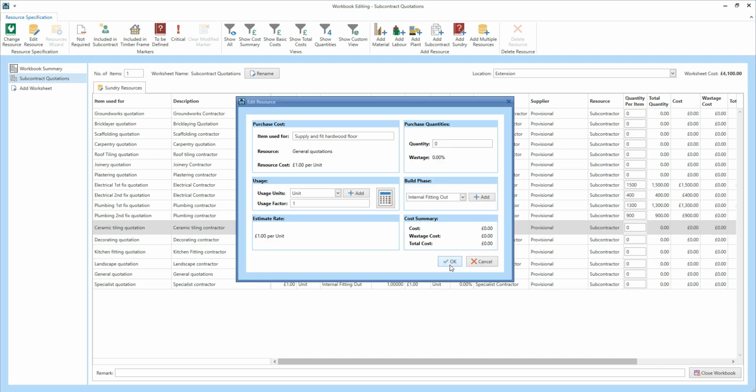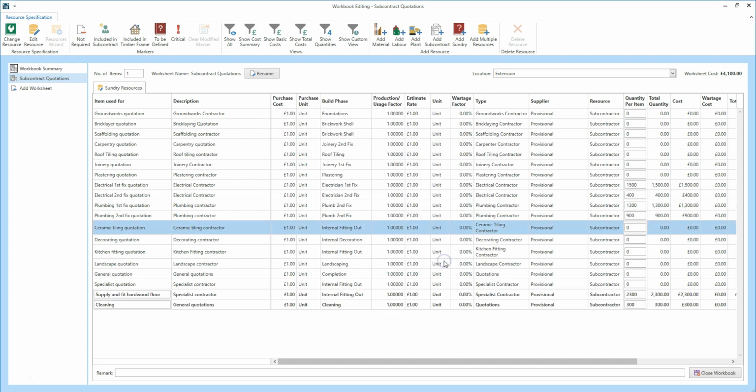The Edit Resource dialog box then prompts you to complete some fields for the general quotation. Change the item used for, let's type something like cleaning. Check the usage units are correct, then also check the build phase. I'm going to change this to cleaning, which has its own build phase. Finally enter the cost into the quantity box. This time it's £300. Once you've done that, click OK.